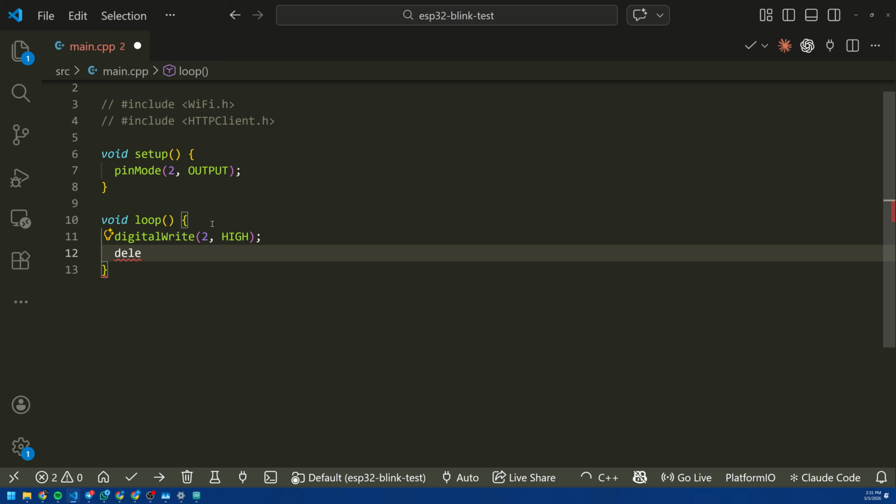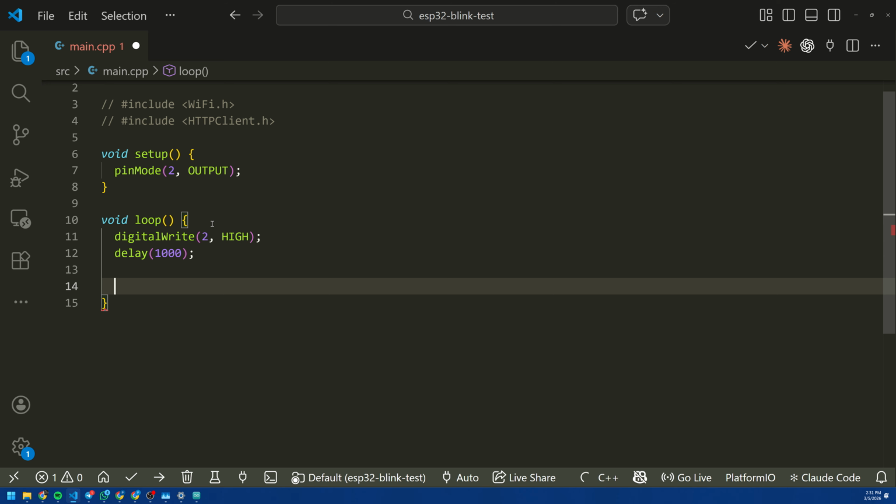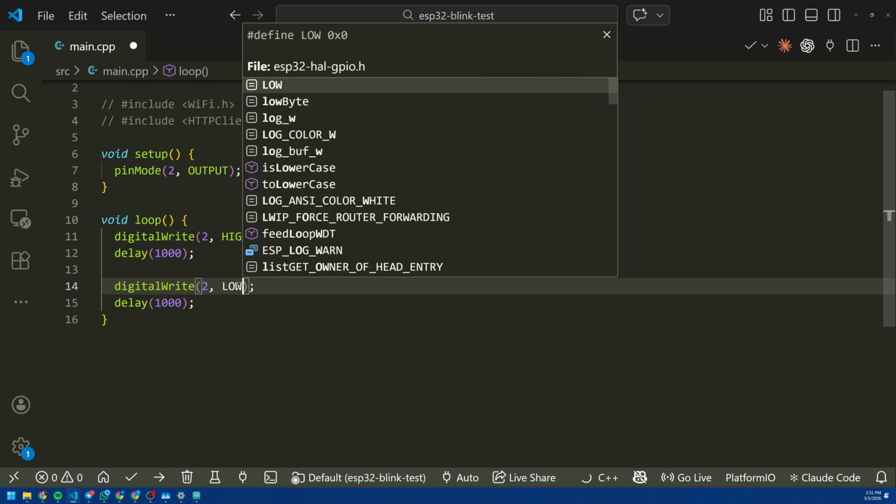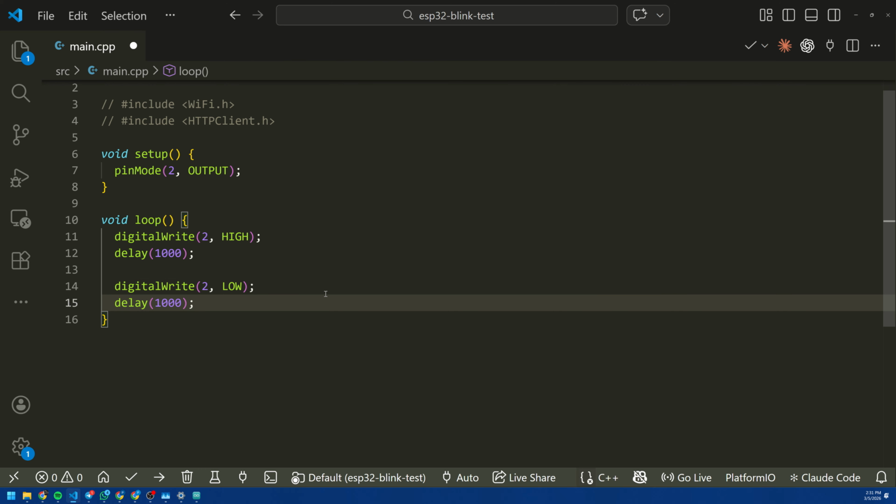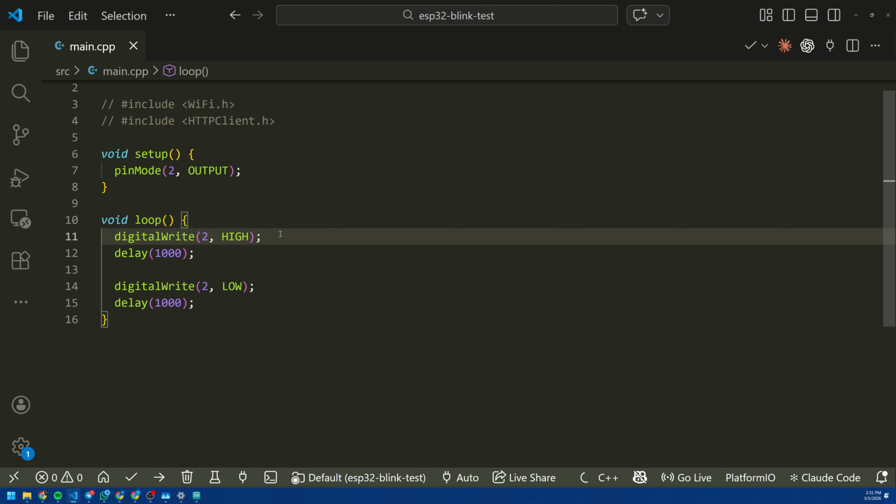Digital write. We'll do it for 1,000. And then we do this again. Put this to low, and delay for 1,000. Okay, where's my ESP? One sec. Okay, going to confirm that pin 2 actually does work on my ESP.